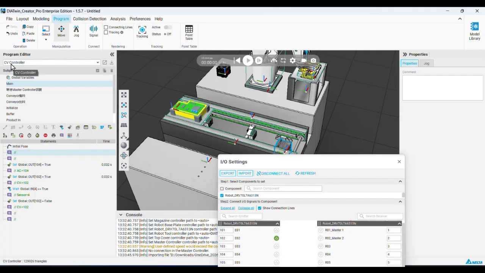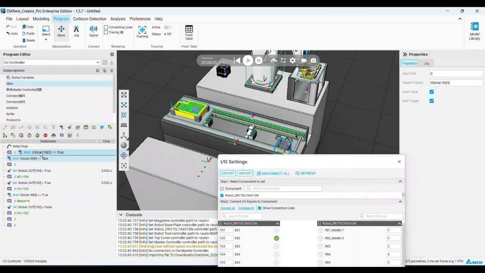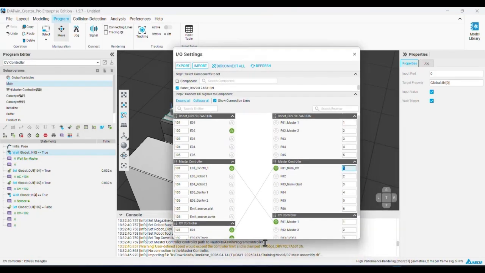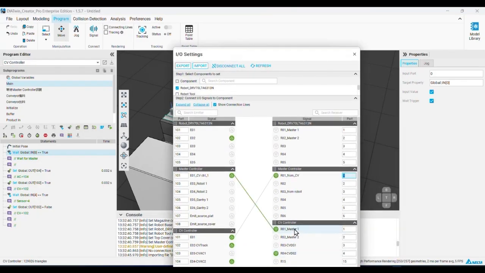First, this one is now already defined as a sub controller. So you have to wait for the top controller, right? Or we could say wait for master. The whole process will wait for master. You can also see for the CB controller, the wait signal, wait for the master, the port is 1, right? So we just wait for 1.